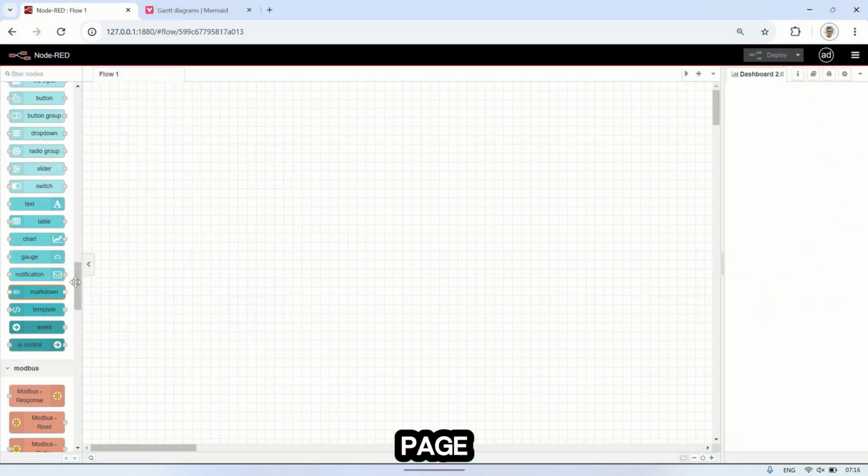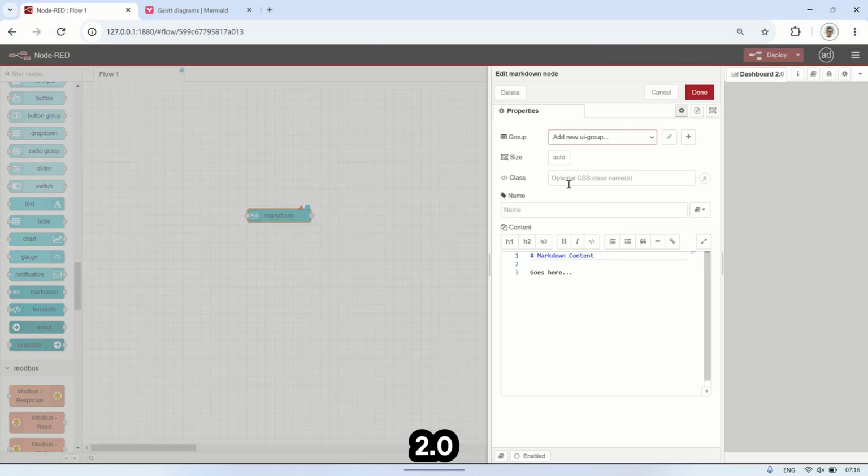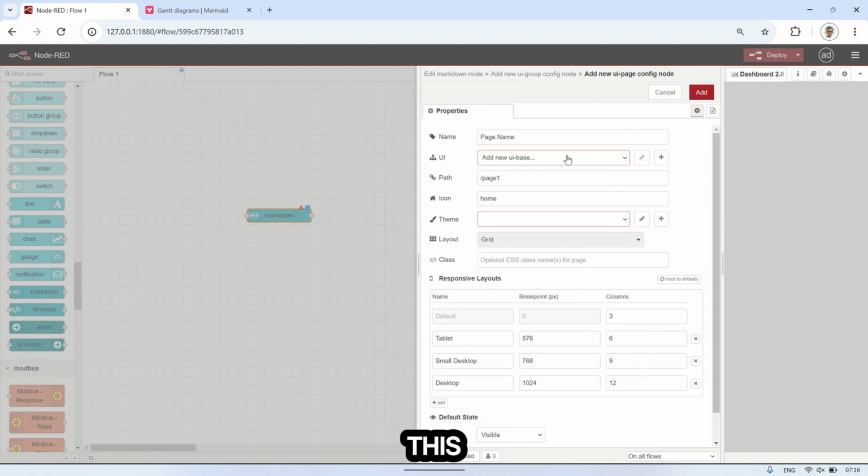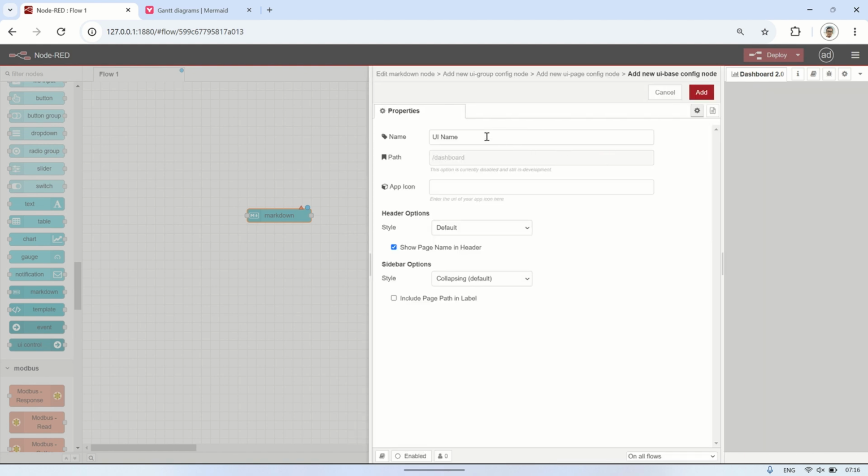On the flow page, add a Markdown node from the Dashboard 2.0 palette. Next, in the page field, create a new page, and add a group within that page to place this Markdown node. This Markdown node will display the Gantt chart in the Dashboard 2.0 interface.